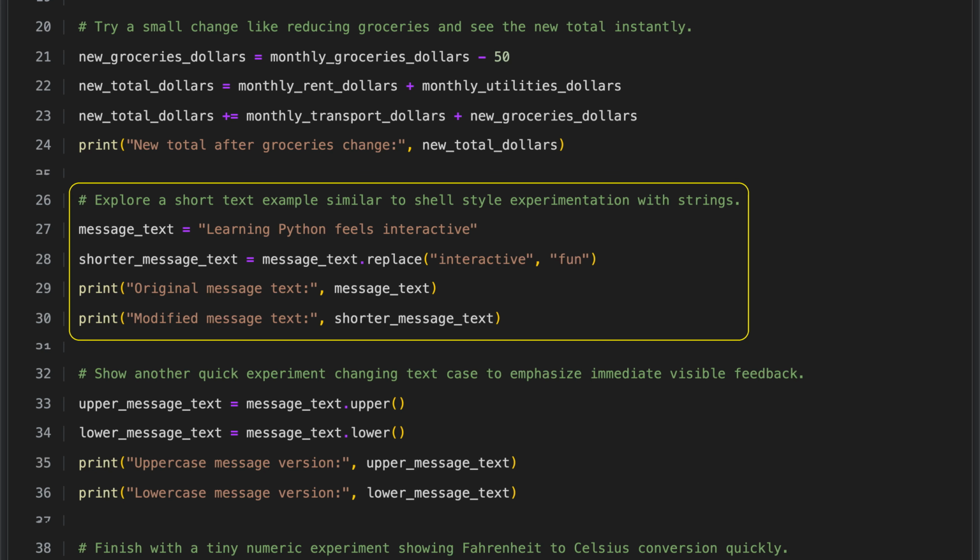In this example, we start with a text message that says, "Learning Python feels interactive." We then create a shorter version by replacing the word interactive with fun, showing how you can quickly change part of a string.